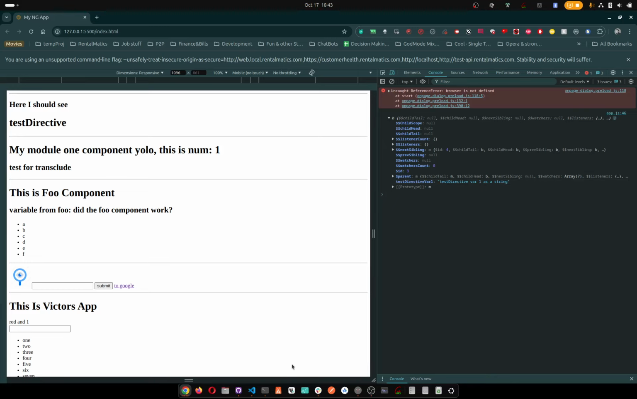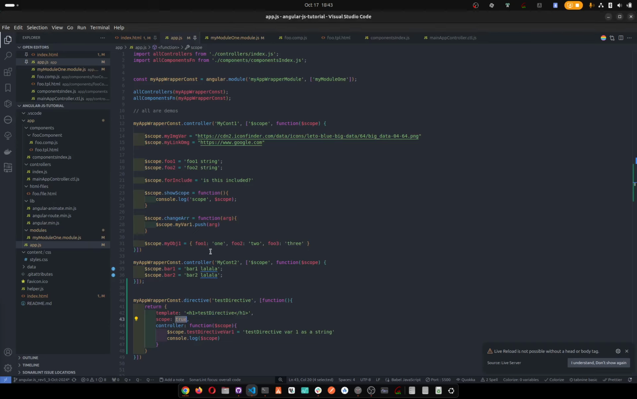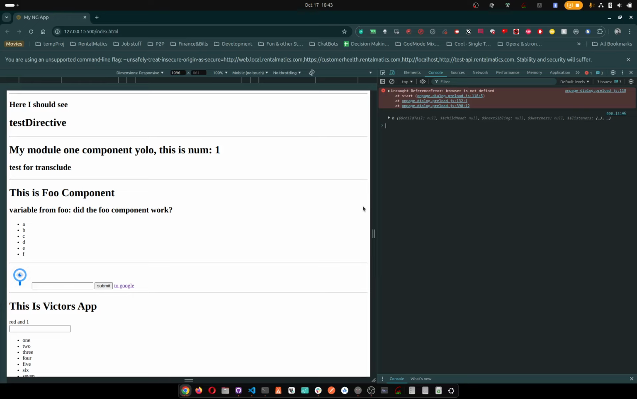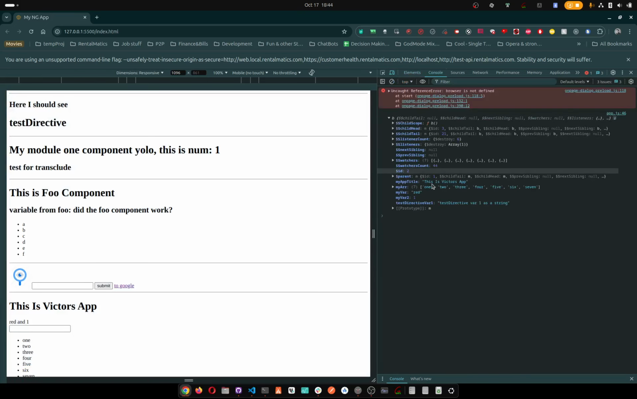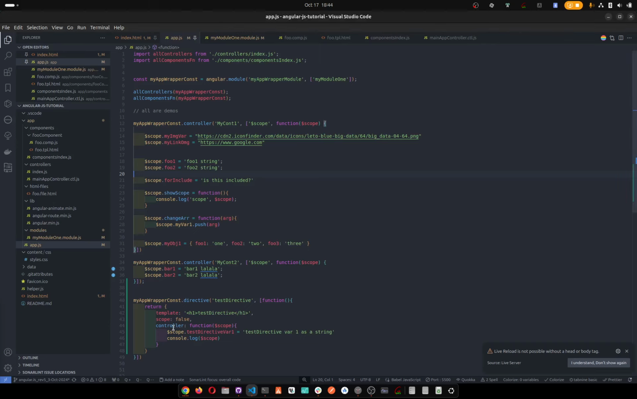Now, if there is no ng-scope class, that means it can see all of the variables from the parent scope. So you will see now, if we inspect, the class ng-scope is gone. And when we look at the console log, we can see the parent variables and all other mumbo jumbo that is not supposed to be in this component, but it is there because it's not an isolated scope.